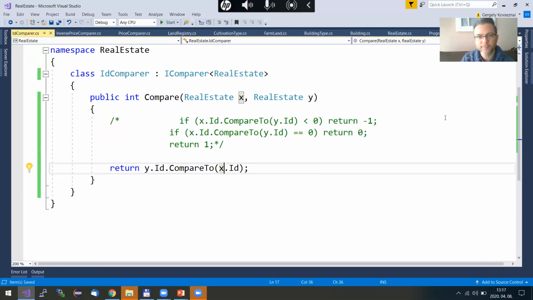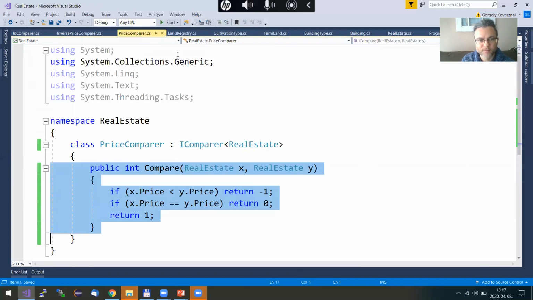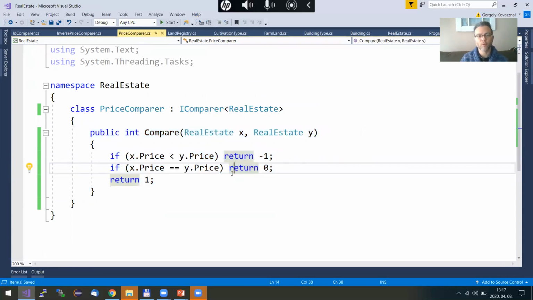I have a few minutes left. During those few minutes, you can ask your questions, but I'm not going to stop only if you raise your question. I would like to show you something. Meanwhile, let me go back to the price comparer. So this is the comparer which compares two real estates based on their price in an ascending order.